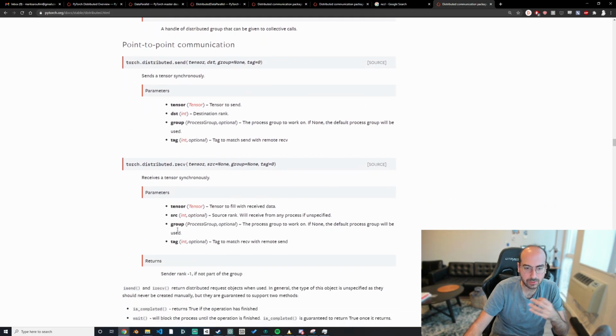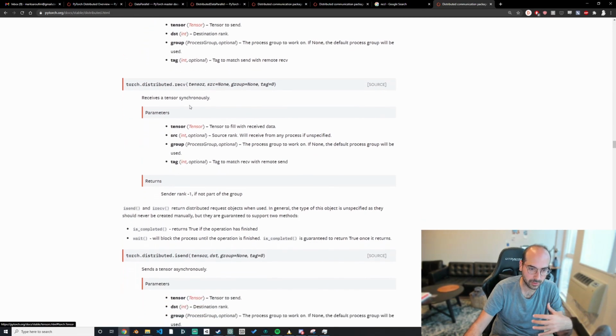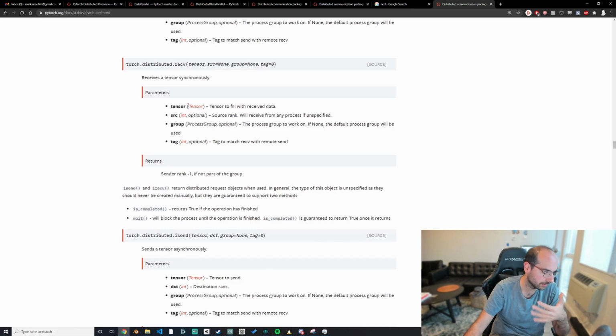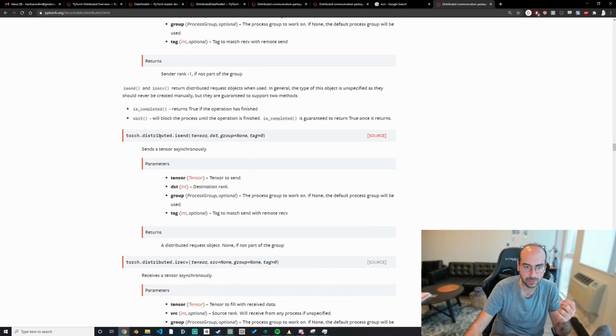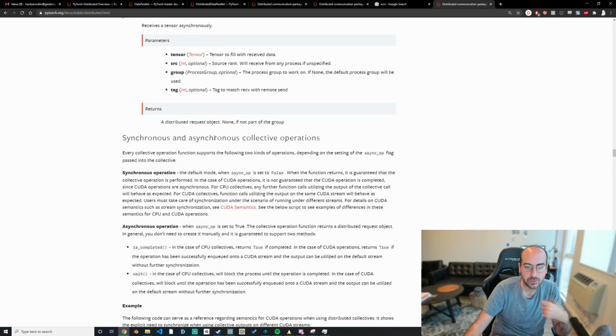Okay, this looks a bit more straightforward, right? You're sending data either synchronously or asynchronously. That's great. Synchronously means you're waiting for the transfer to finish. Otherwise, just keep going on with your day-to-day job. It's not going to block when you make this call, so you keep going.